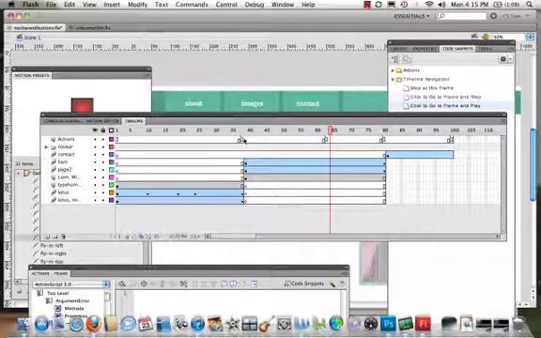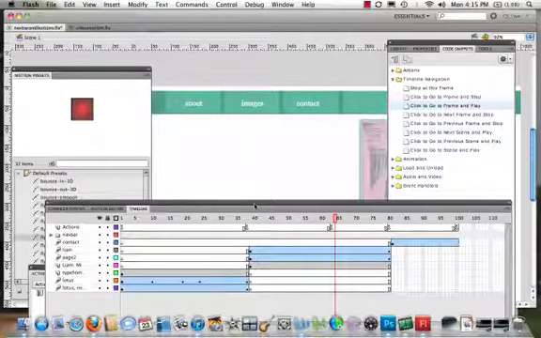Thanks for listening. We just went over, just a quick review, how we can work with ActionScript to put stops and to make our buttons function.